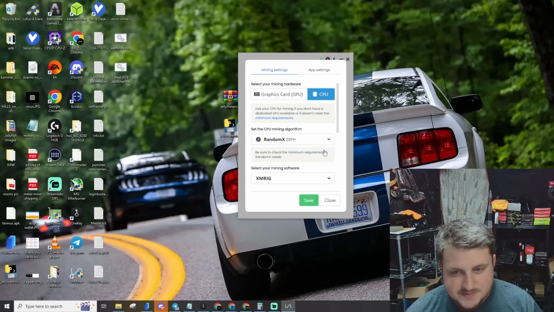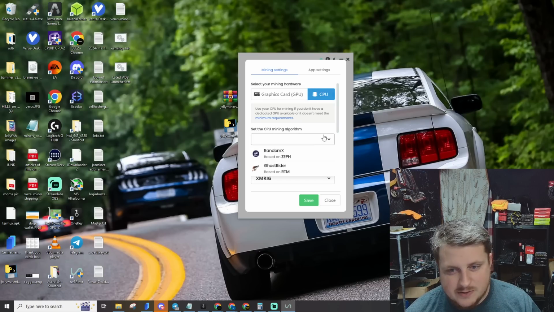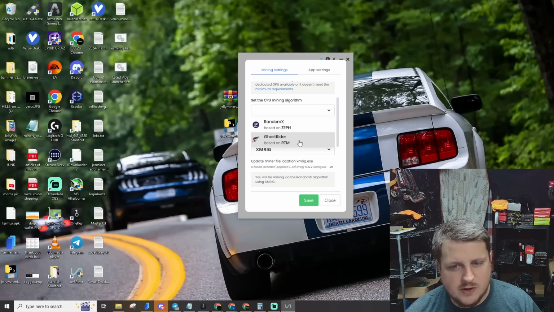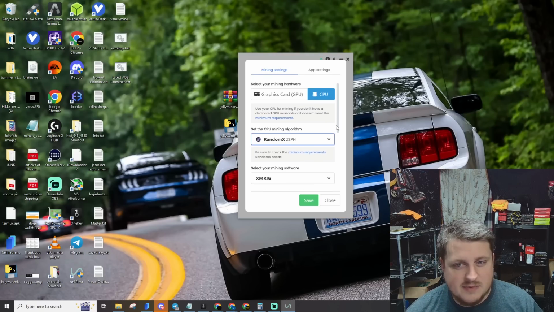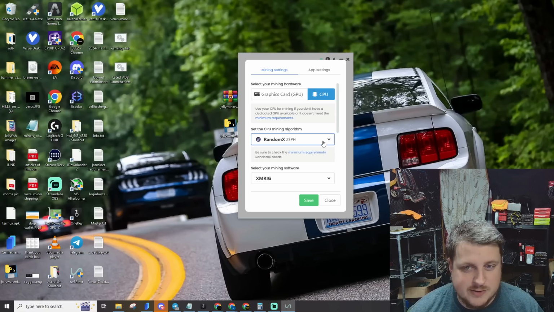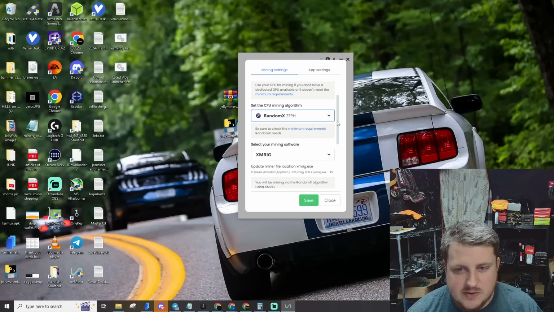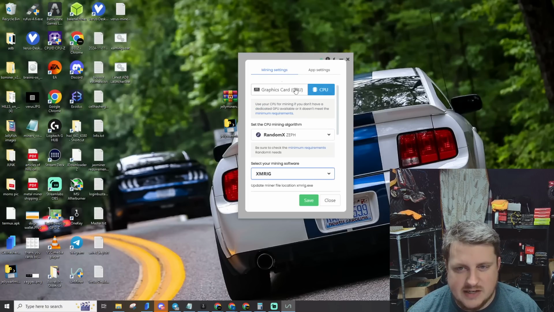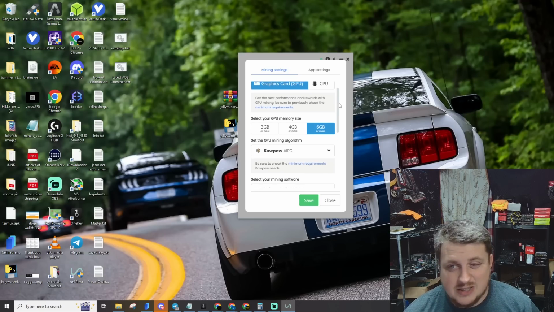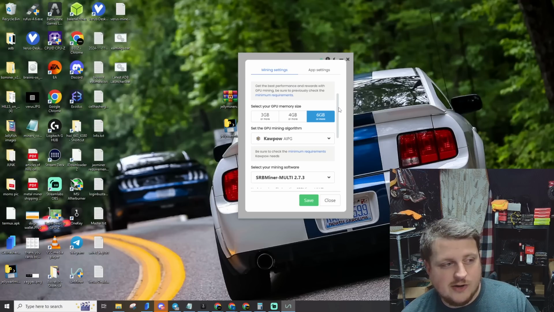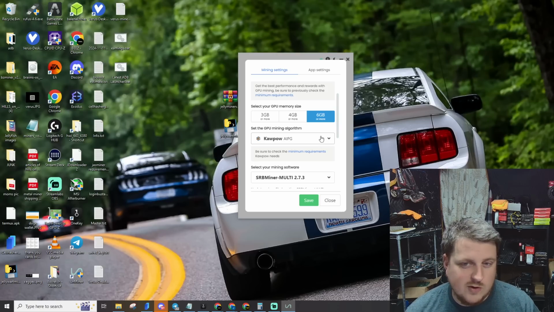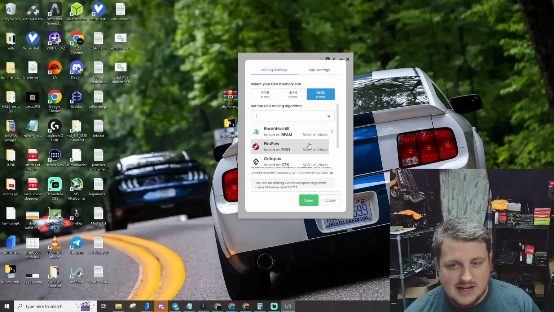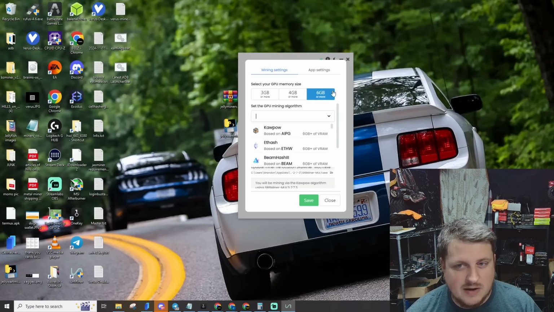So on CPU, you can set the mining algorithm, RandomX or Ghostwriter. Typically, RandomX has been more profitable. That's the one I use most of the time on CPU. And then whatever XEGGEX, just leave it on XEGGEX for the mining software. Now on GPU, that's a little bit more complicated. Use the auto choose tool, or if you're more experienced, you can go in here and actually select which algorithms you want to mine with.